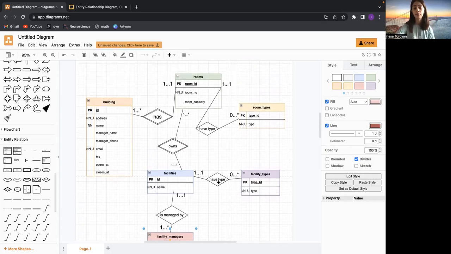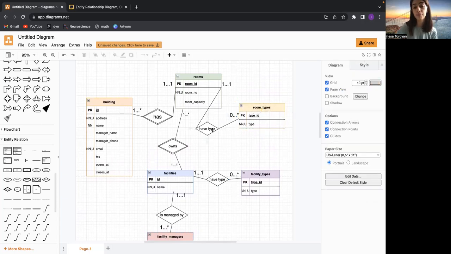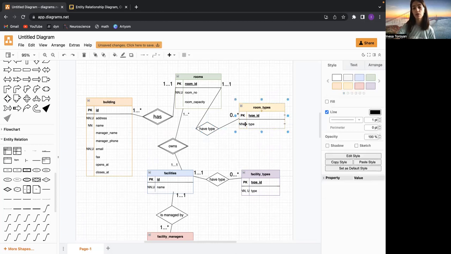And yeah, other than that, I decided to have room types because maybe it's gonna be like classroom or an auditorium or lab, I don't know, or an office. So I don't know, this information might be useful as well. And for the same reason, it should be unique.